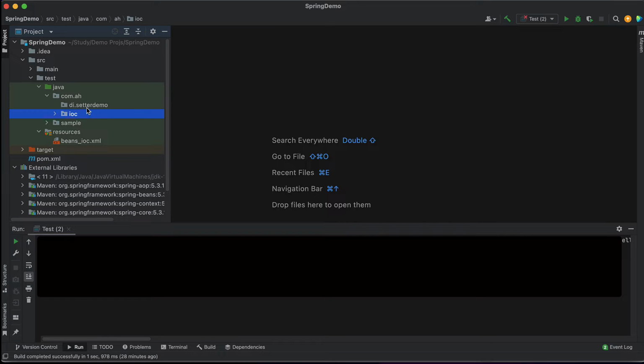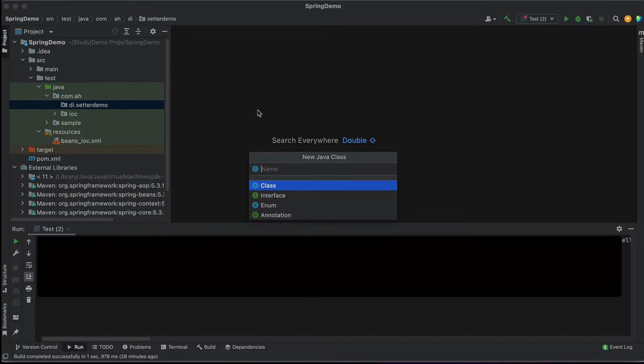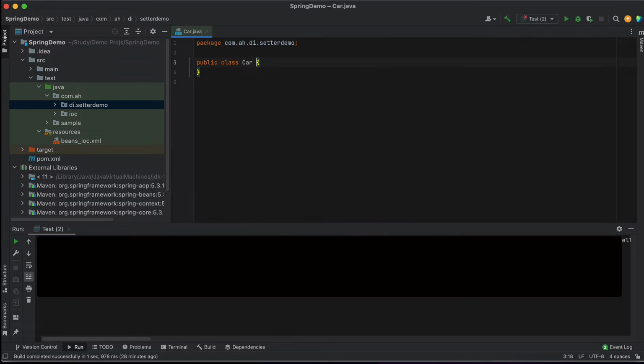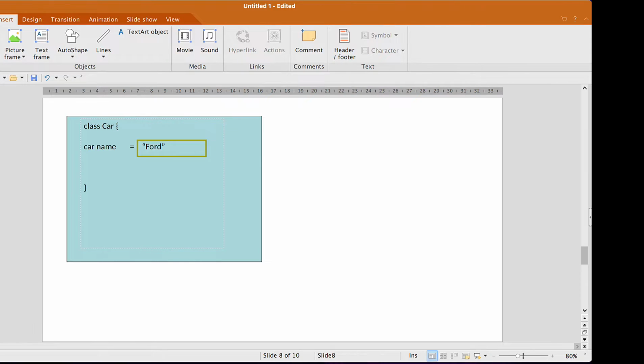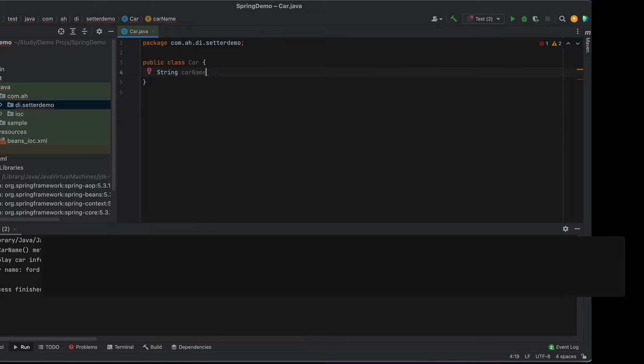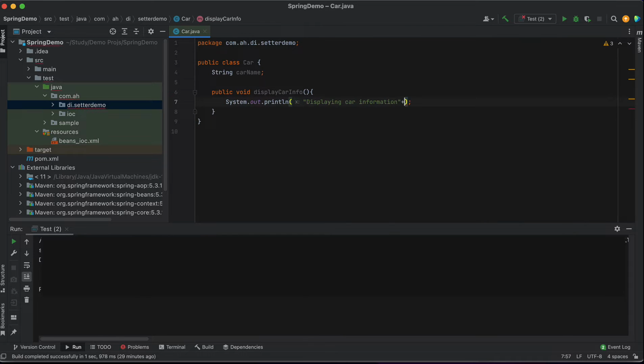Here I have created a new package for demonstrating dependency injection using the setter method, and here I will create a new class, the Car class. In this Car class I will add a variable, car name, and I will add a method for displaying the car information. So I have created this class.